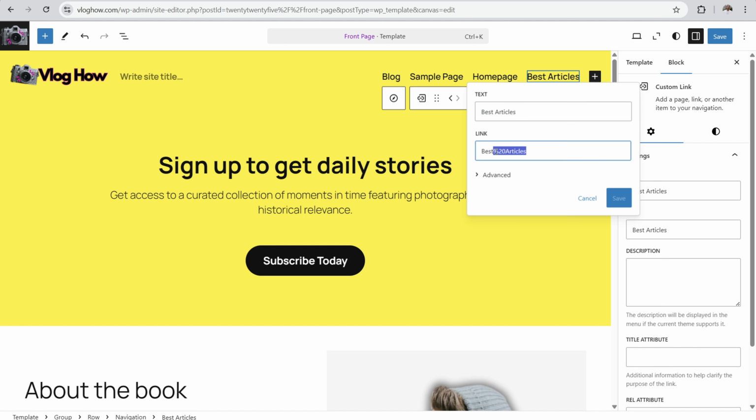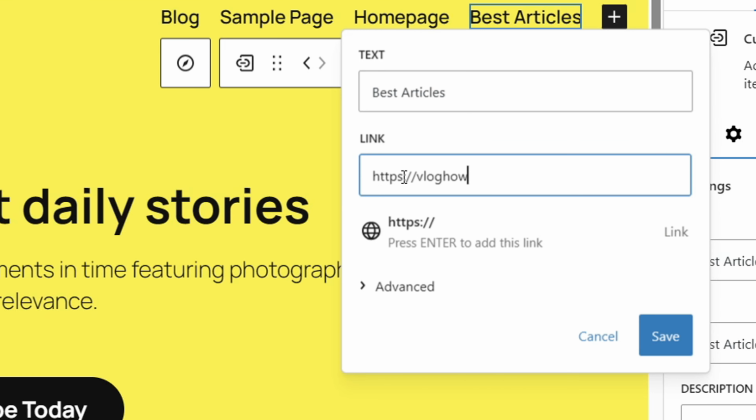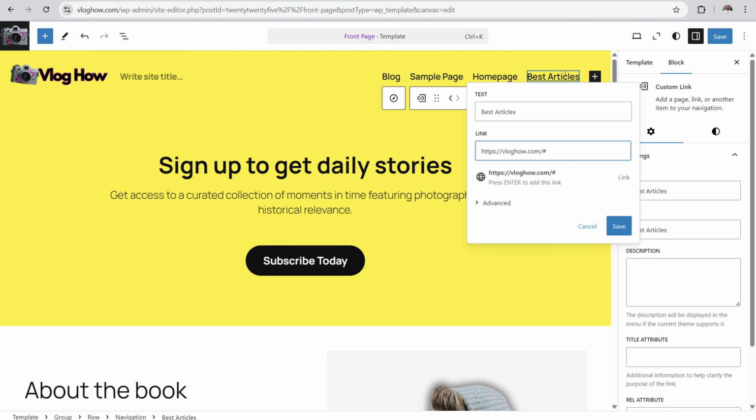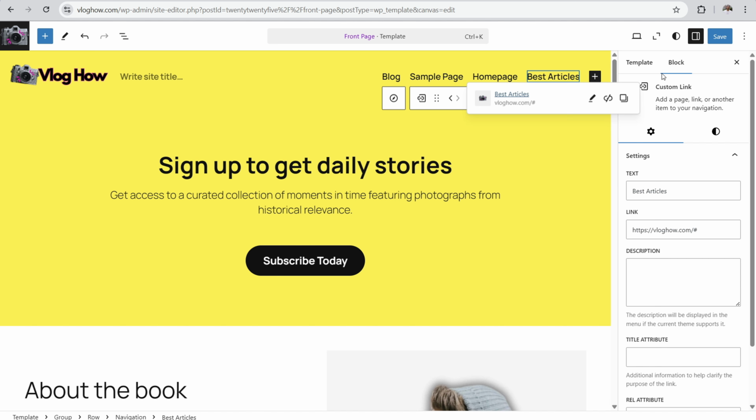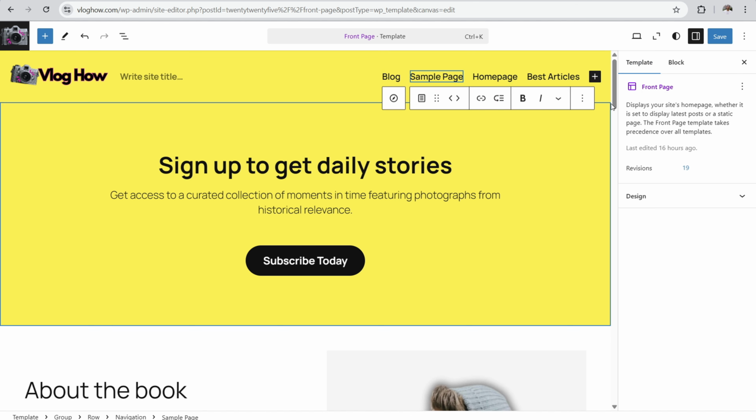So what we want to do is set up a hashtag. I'm going to show you quickly. You want to type in your URL, slash, and then hashtag. What that does is that the end user can't click through on best articles. It's still a link on your site, but doesn't direct the user anywhere. And then we can create a dropdown with that. So let me click over here to save. And there we go. We're all set with that right there.